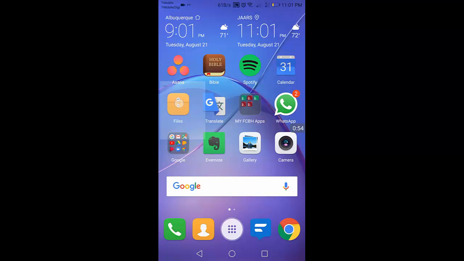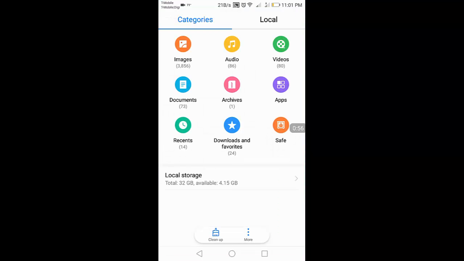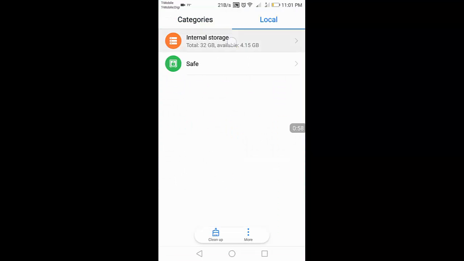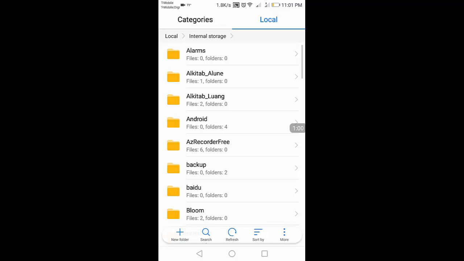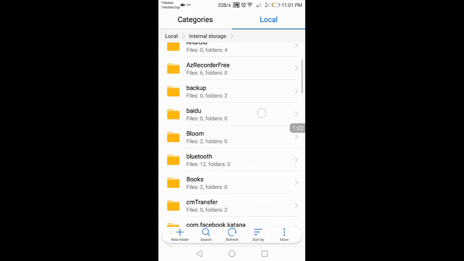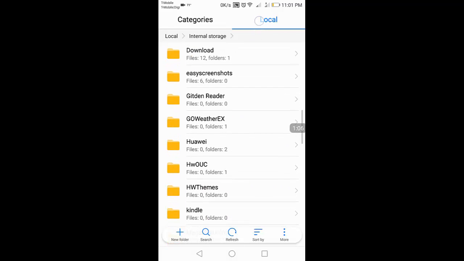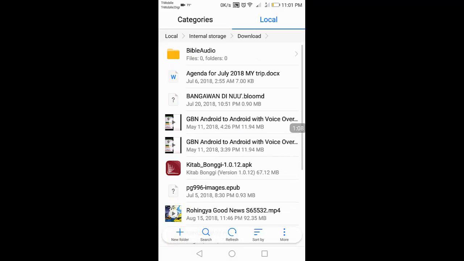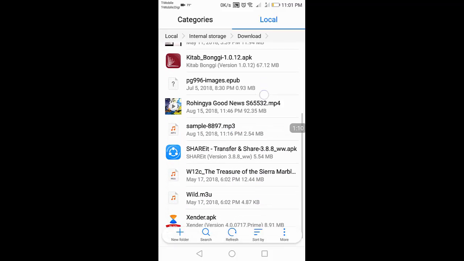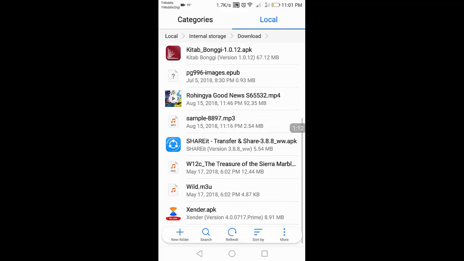open a file manager and go to the local internal storage and to the folder Download. In that folder, you'll find the file that was downloaded from the FCBH website.